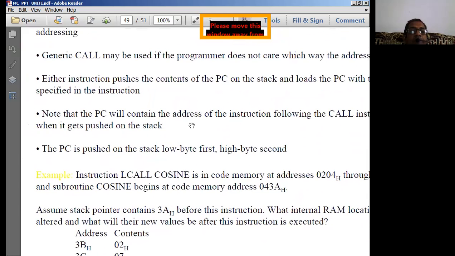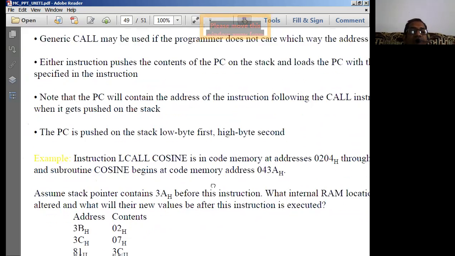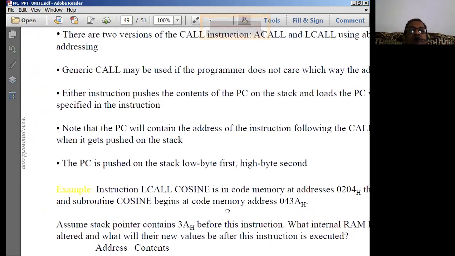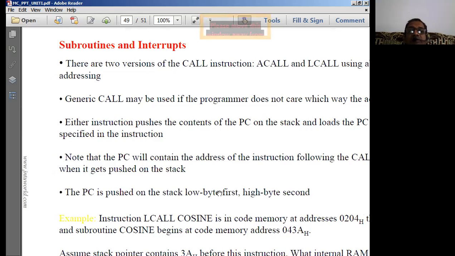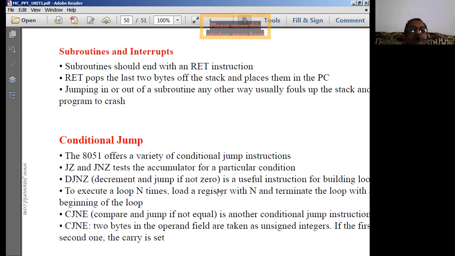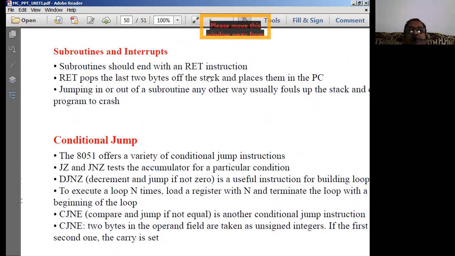That means LCALL can simply go to the memory locations pointed by 16-bit address lines. That's why I can write 043A. ACALL is going to be for the small memory addresses. And subroutines should compulsorily end with a return instruction. This is an important concept for us here.